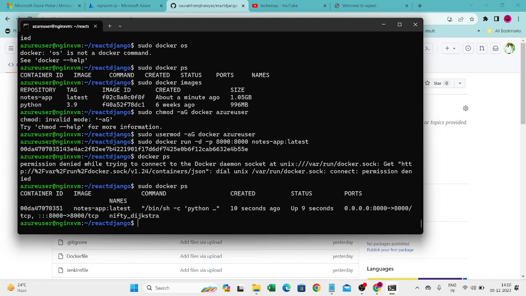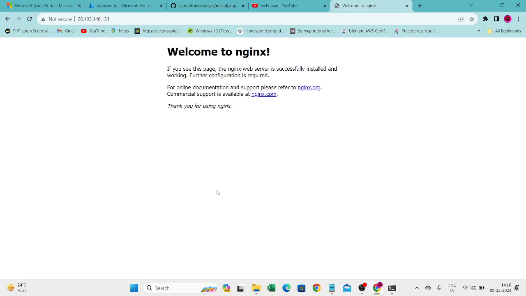Okay, so now what do we need to do? We need to change the configuration so that we can set up the reverse proxy. Right now when we go here, it's saying welcome to NGINX. So now we are going to configure the reverse proxy.